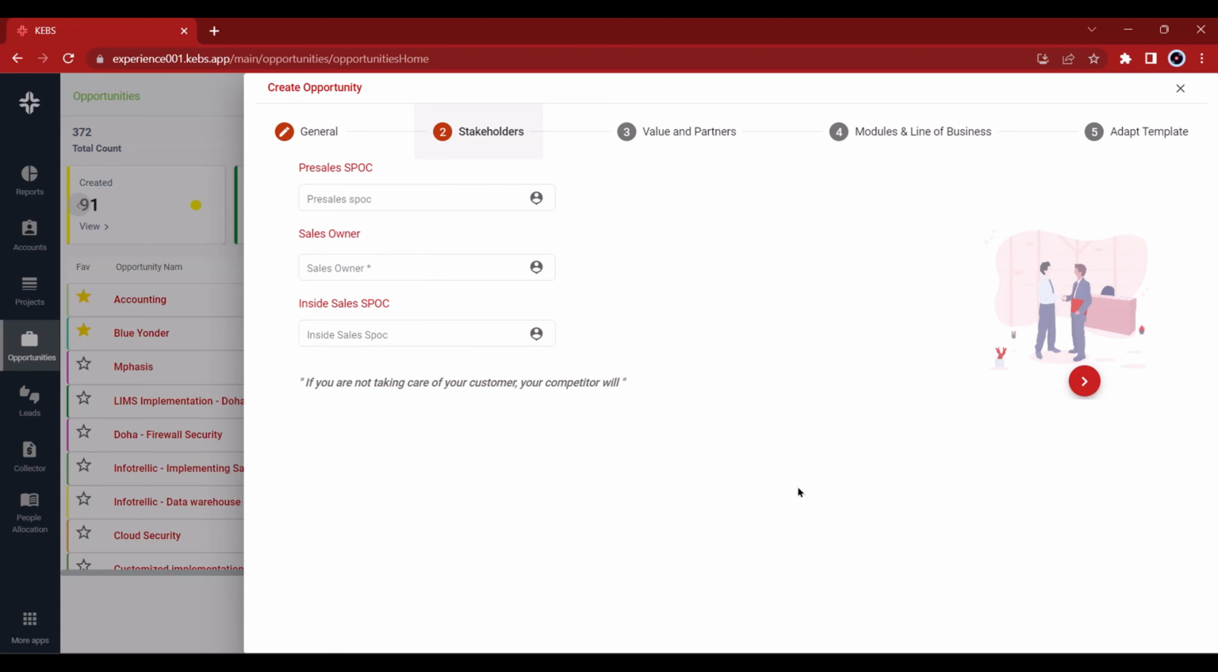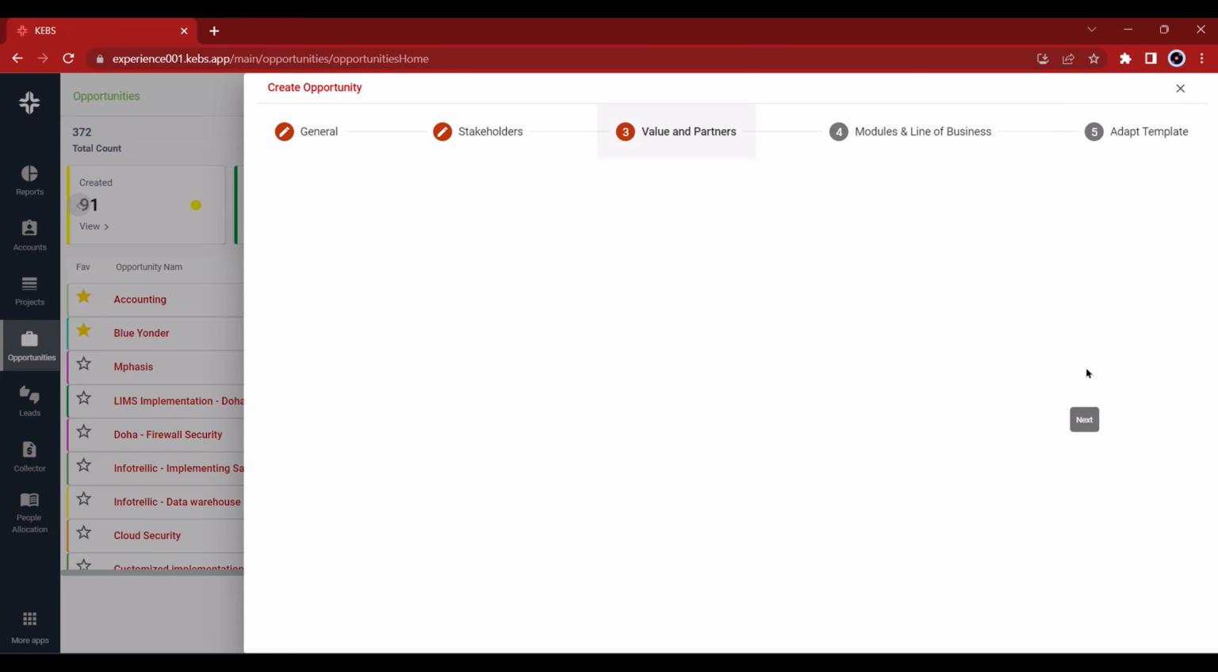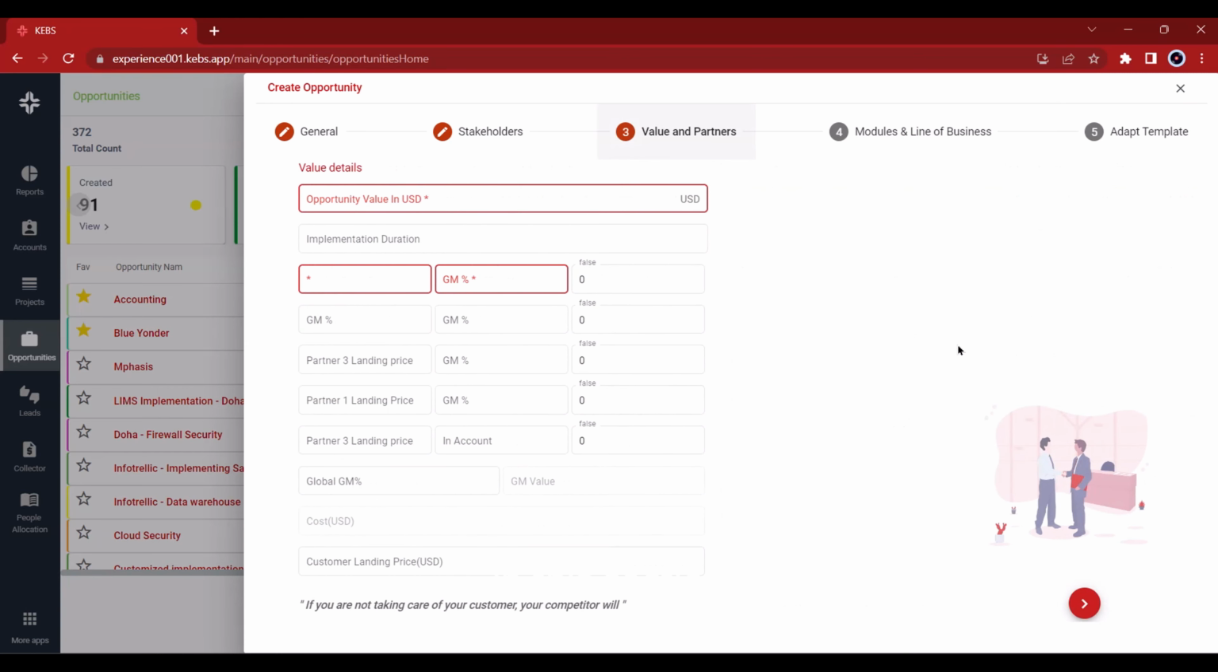In the next section, the user can assign stakeholders for the opportunity. Once done, the user can move to the next section. In this section, the user can enter the details about the opportunity value and can specify the split-ups of the value between partners, while the gross margin is auto-filled.